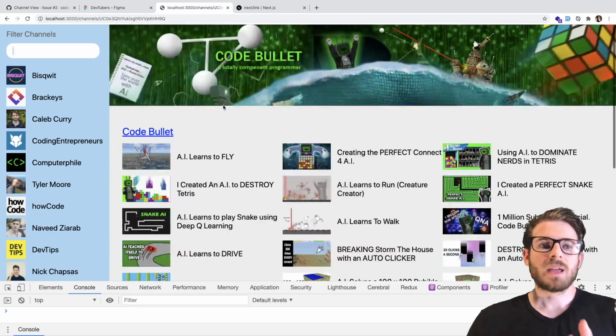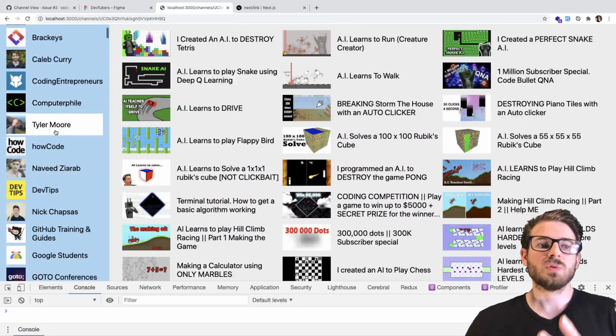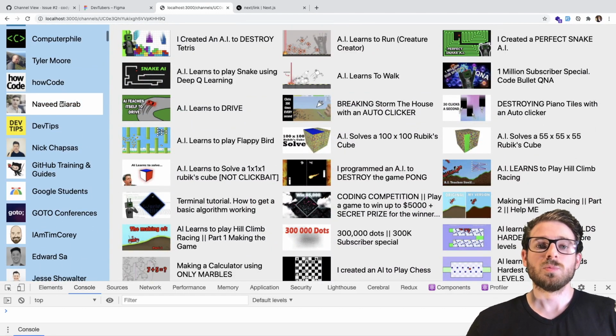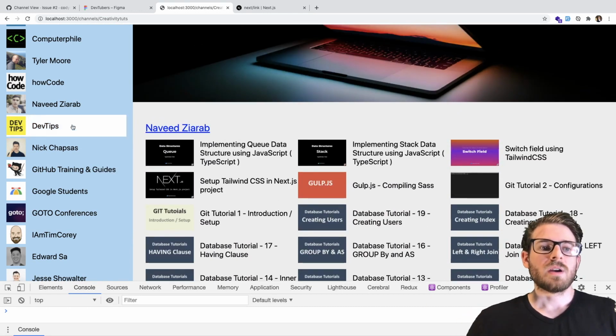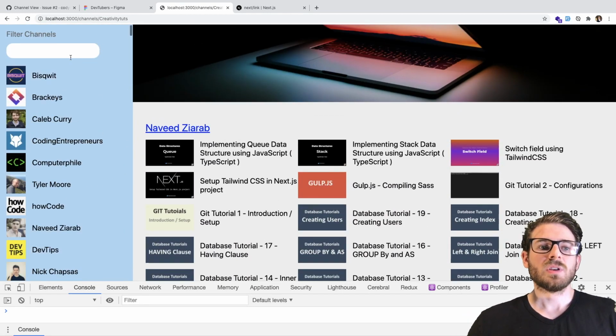So in this video, I'm going to add on to the existing application that we are working on called DevTubers, where you can basically quickly search through all the different developer-related YouTube channels and see what videos they've published recently. In this video, we are actually working on implementing this left blue panel here.